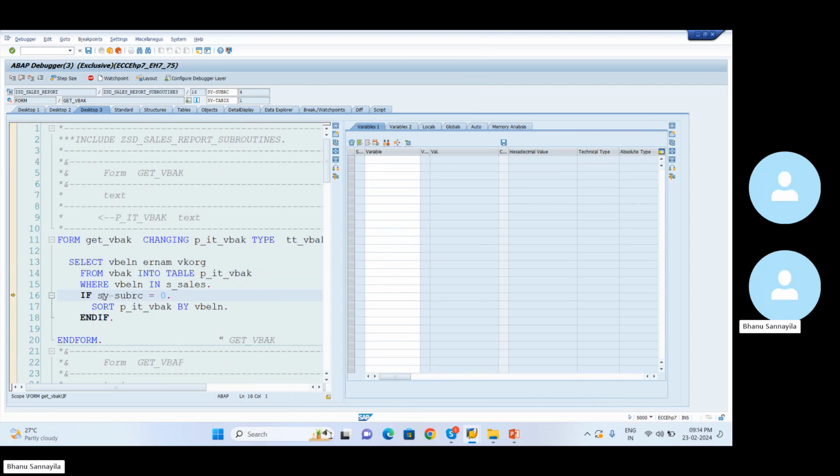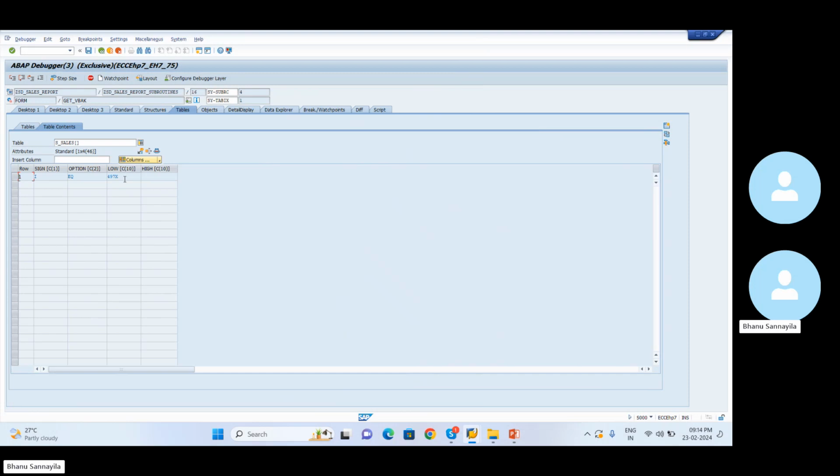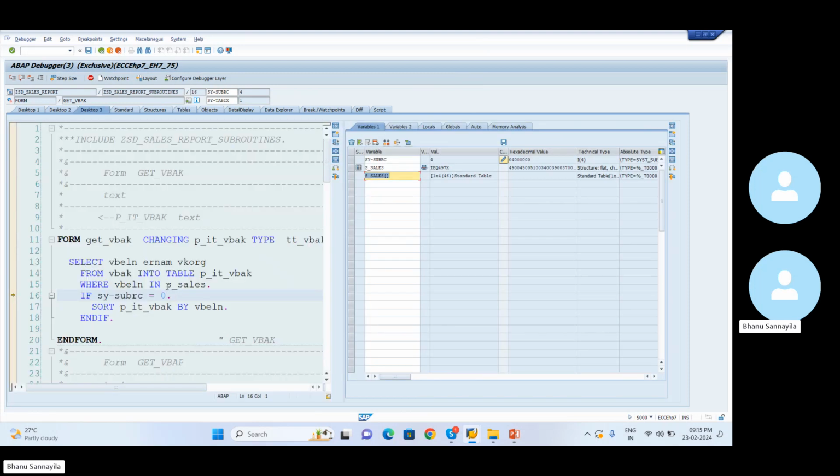Now I can check that my size of RC is not 0. My size of RC is not 0. The reason being, this is my select option. This is what you have seen even in the selection screen. Maybe our program is executed with this particular data. That is the reason it is not successful. Since it is not successful, see, this is not filled. This is one case due to some wrong data.